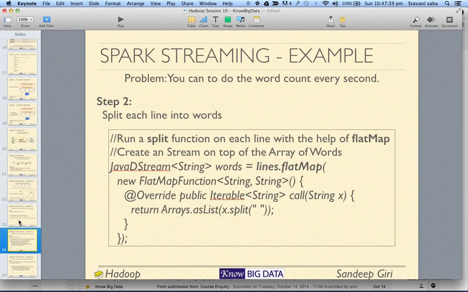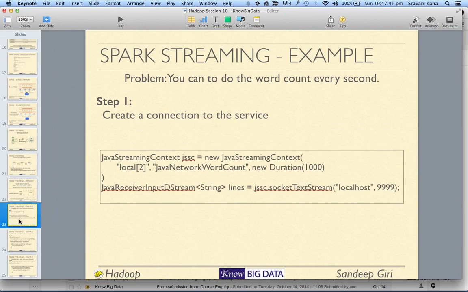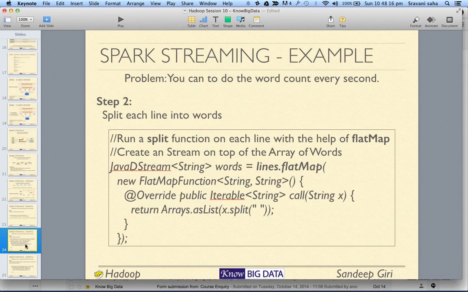Now whatever data you read here, right? So JavaStreamingContext is a class provided by Spark where you keep on reading the data from localhost and this particular port, at a duration of 1000 millisecond. Okay, every 1000 millisecond it is going to read the data and dump it in lines. Okay, dump it in this variable as an array. It looks like an array. Okay, it's a stream of strings coming from this particular host. Okay, every 1 second.